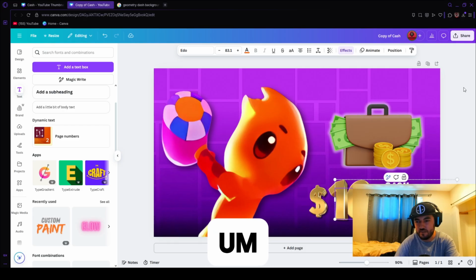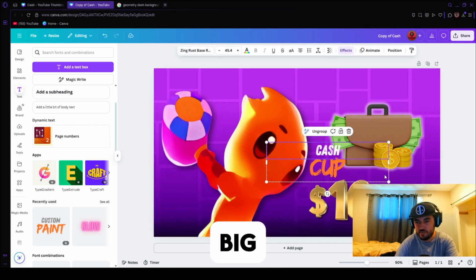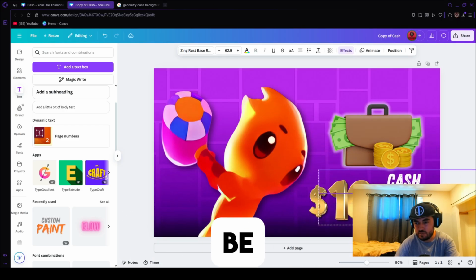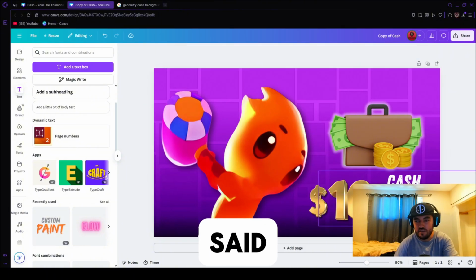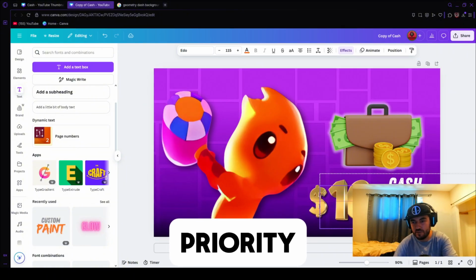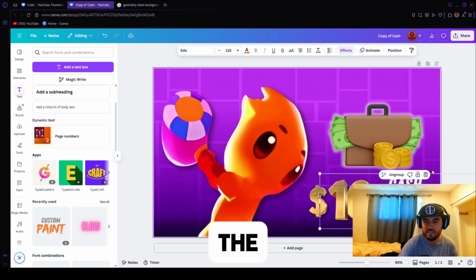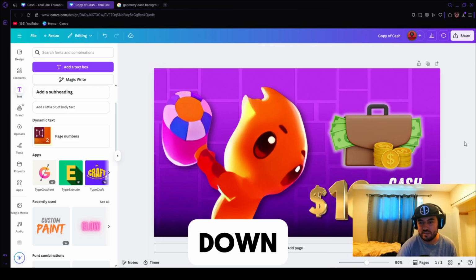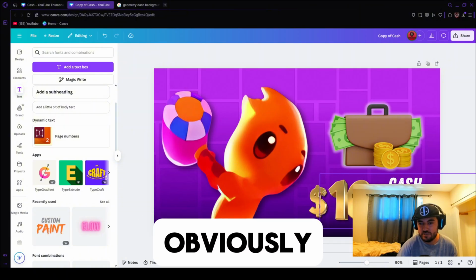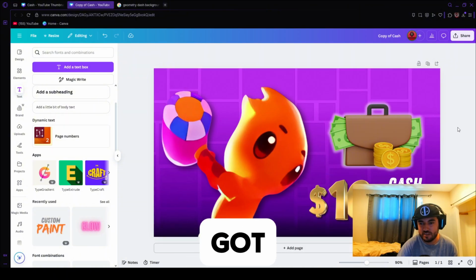When you add text onto a thumbnail though, you kind of want to be careful. You don't want it to be too obnoxious. You want it to be big enough, but you also don't want it to be the main thing. Like I said, it's third in priority when it comes to the main attraction. You want the main attraction, second attraction, and then the low priority attraction down here at the bottom. Obviously, you still want the money to be nice and big, so you got that set up.